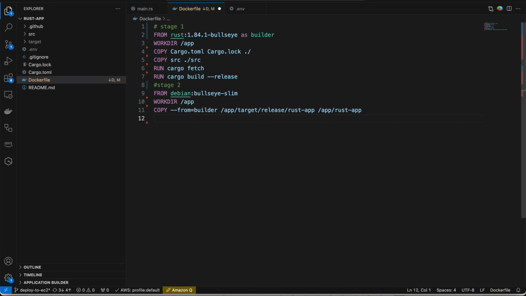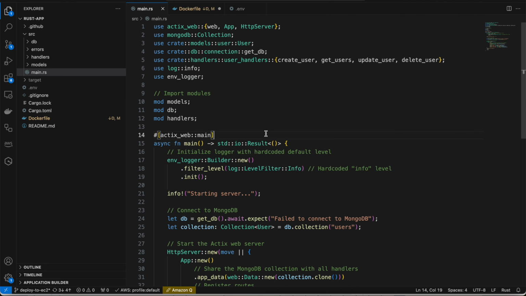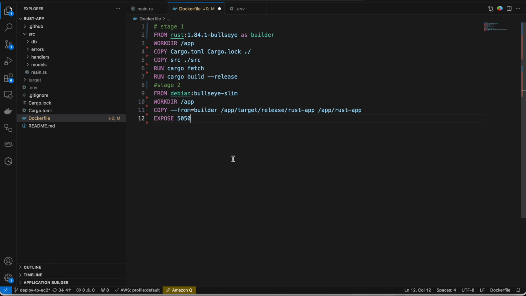Now we are going to expose the port, let's say 5050. In my application I have exposed the port as 5050, so I'm going to use that, and then I'm going to run the Rust application from this location. All right, so that's all for the final image.